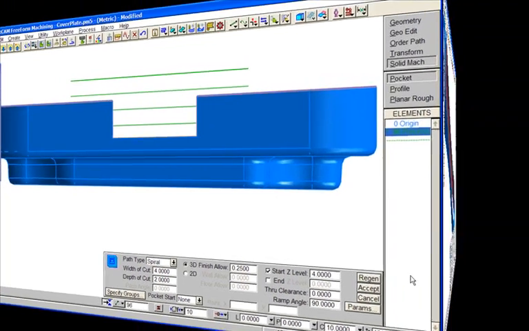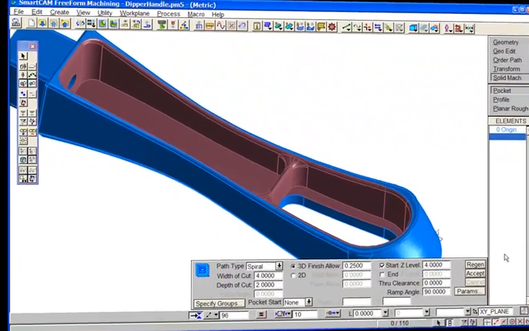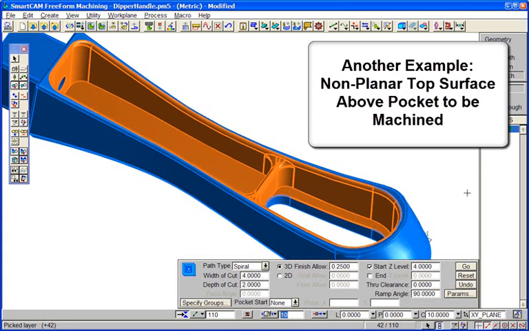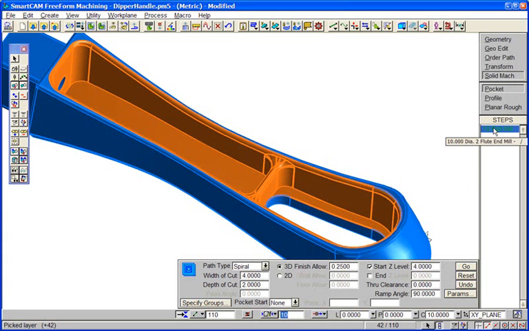Let's use another model to show the usefulness of this capability. Notice how this model has non-planar top surfaces above the pockets to be machined. In the previous solid pocket process, only the depth levels that formed closed boundaries when sliced could be machined. With version 17, as long as there is a closed boundary at a lower level of the pocket, all upper levels of the pocket can be cut using that lower boundary.